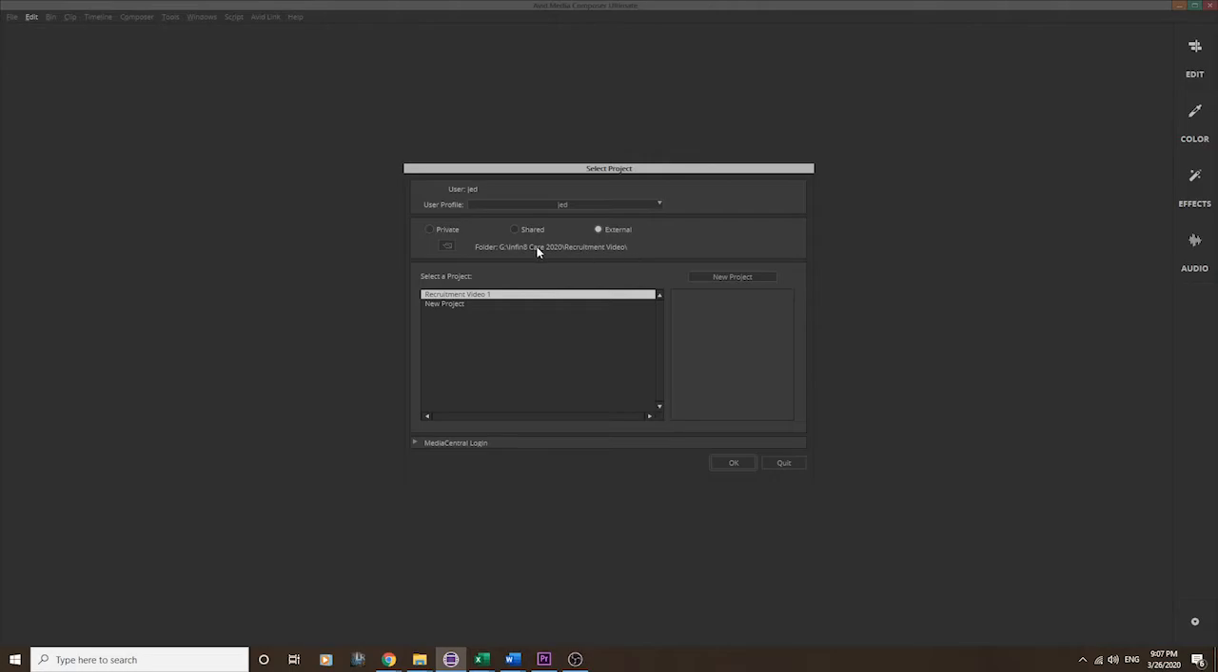So external means we've got an external drive running through there, and the project that I'm working on here is on an external drive. If you were to go to shared, then you would be on the C drive, and that would allow you to share your project amongst other people who log onto that computer.